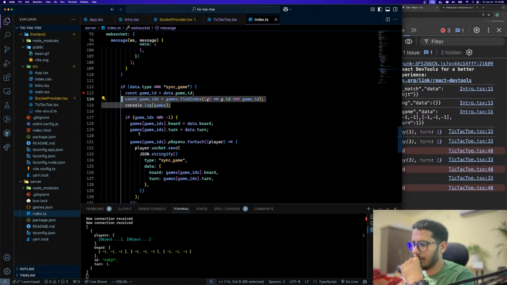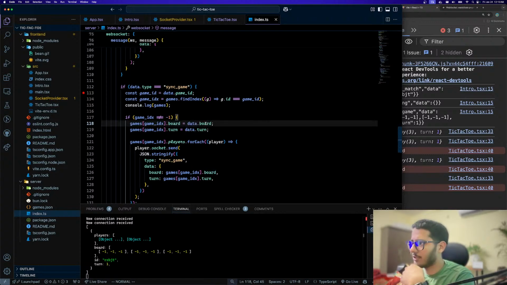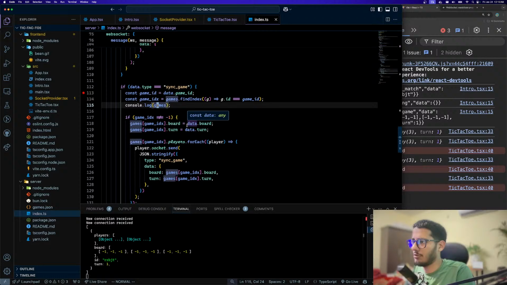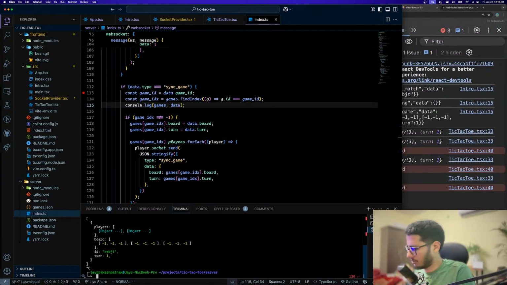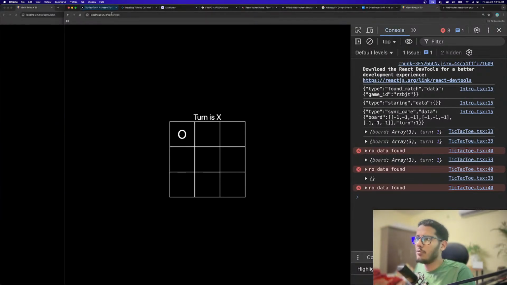Then at whatever ID we have, the board is equal to data.board. The problem is data.board would be undefined. Yeah, that's the issue. That's the issue. I think so. So this is the games, and then we should have a data. Okay, let's do this. I think I finally know what the issue is.